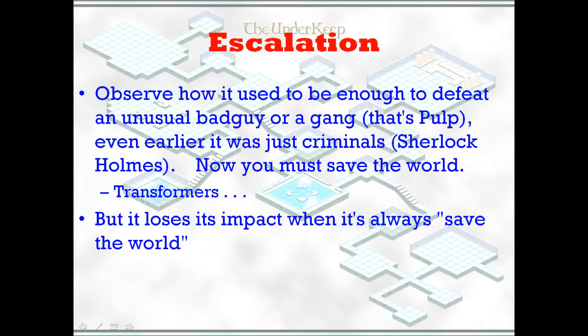Something that I've observed is that we suffer from escalation in the 21st century. If you go back to the original Sherlock Holmes stories, for example, it was sufficient to defeat an individual bad guy, a murderer, something like that. Then in the pulp era, the 1930s, you'd defeat an unusual bad guy or maybe a gang. But now you have to save the world. And if your objective is not saving the world, to some people that's disappointing.